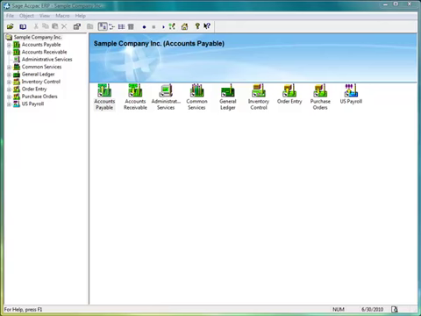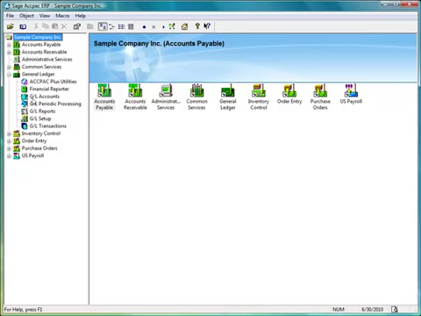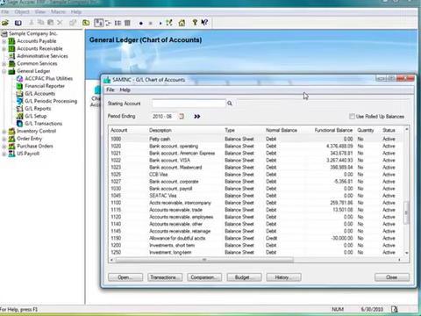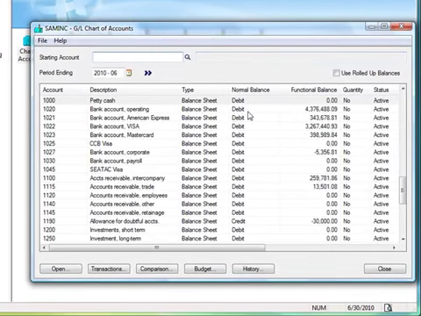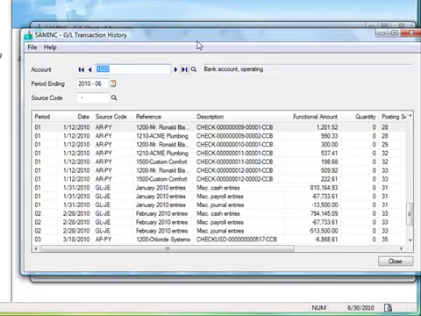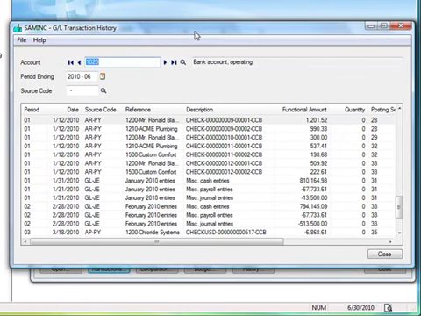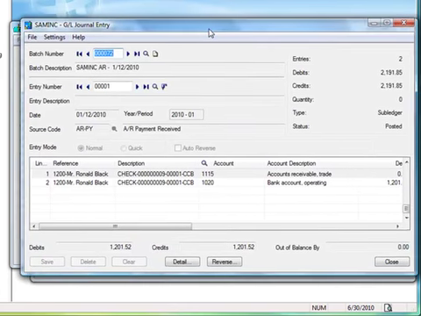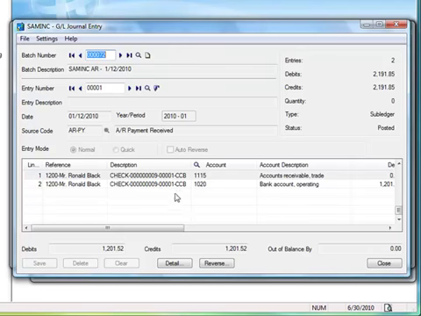Let's start by looking at the chart of accounts by opening the general ledger, selecting GL accounts, and then chart of accounts. If we're the CFO or controller, we might be looking at a bank account, in this case the 1020 account, and we may want to review the transactions that make up this $4 million plus balance. To view these transactions, we'll click the Transactions button, which opens the GL Transaction History screen. Let's look at the first journal entry by double-clicking the line, and here we can see the details of this two-legged transaction, the debit and the credit.